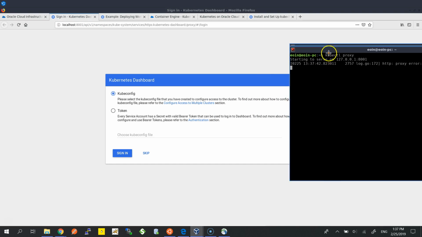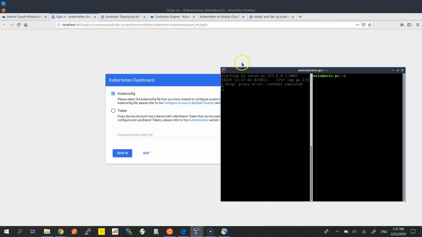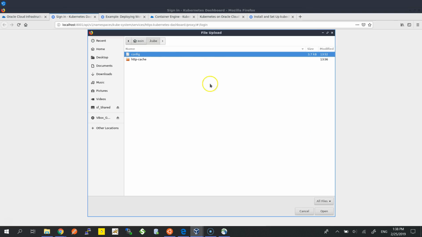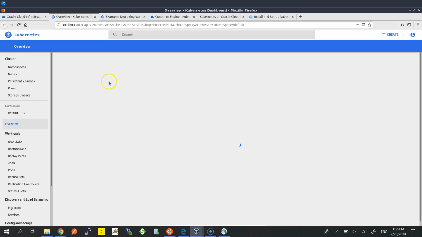So you have two ways to sign in. You can either use the kubeconfig file that you created through the OCI console steps, or else you can just cache that config file, and there's a security token already built into the file. I have done that once or twice, but I think it's just easier to upload the configuration file. So I'll just do that there now. Please bear with me. So I'll just upload that configuration file, and when you do that, you should get in straight away, and then you will be greeted by the famous Kubernetes dashboard.